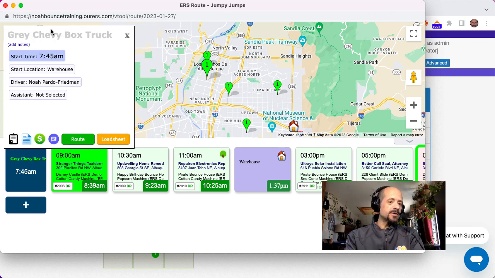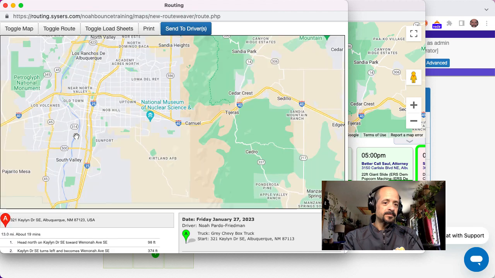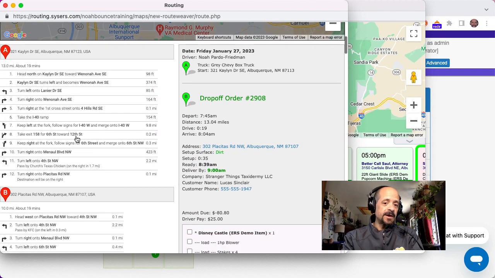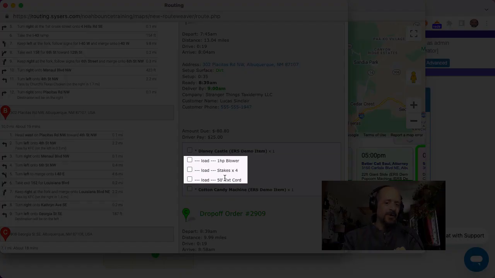Once the route looks like I want it to, I can assign a driver and as many assistants as I like. And then I can click here to go ahead and open up the route. And I'll see the visual map here, and the turn-by-turn directions down here, and the load sheet over here. This right here is the surface load options.